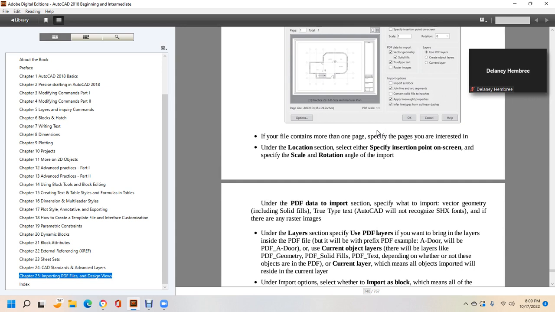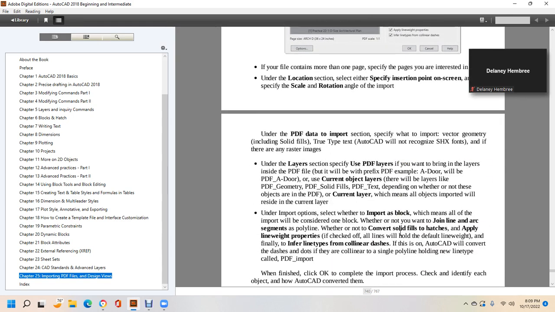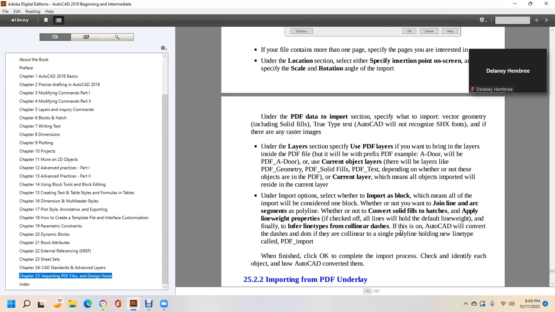Under the Layers section, you use PDF layers if you want to bring the layers inside of the PDF file, but they will be with the prefix PDF. For example, the door layer will be PDF_A-Door. Use current object layers. These will be the layers of the PDF geometry, PDF solid fills, and PDF text, depending on whether or not these objects are in the PDF or the current layer, which means all objects imported will reside in the current layer.